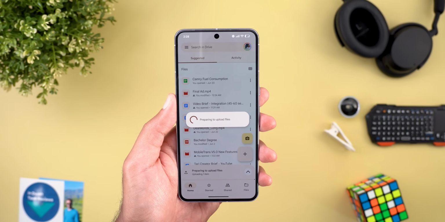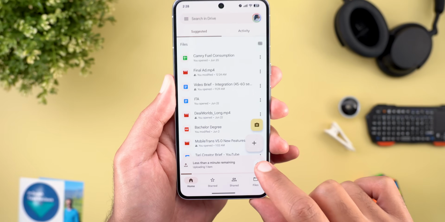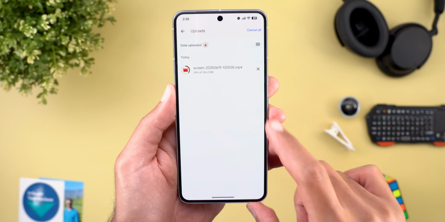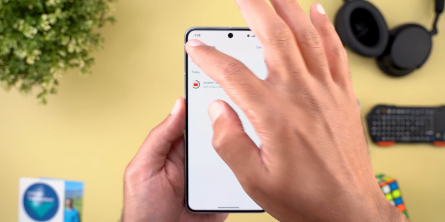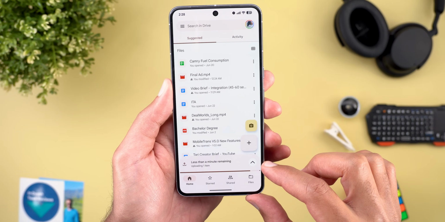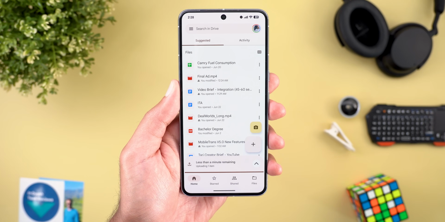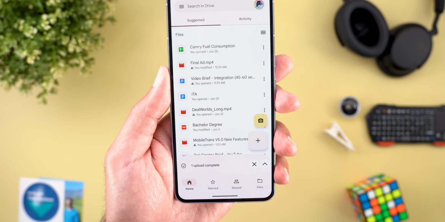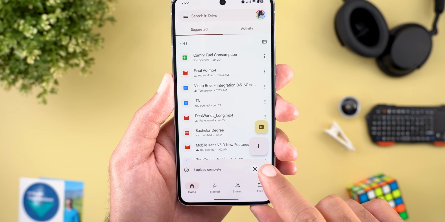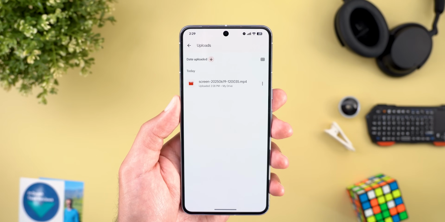And when you tap on upload, you will see here a bar at the bottom or a progress bar that takes you to the full upload screen, and it will stay at the bottom until the upload finishes. And when it's done, you have an X button to dismiss it, or tap on the expand button to take you to the uploads screen.